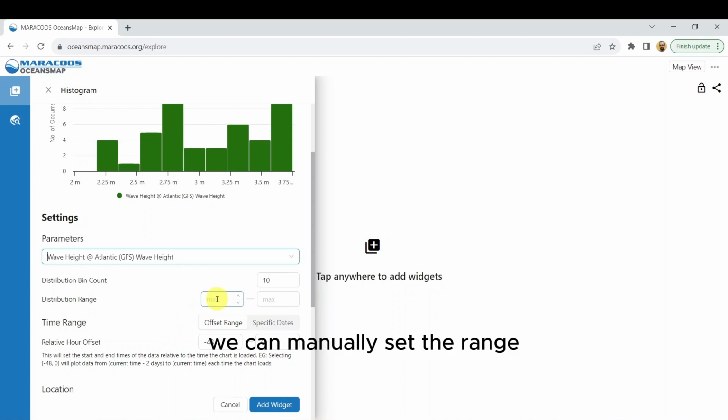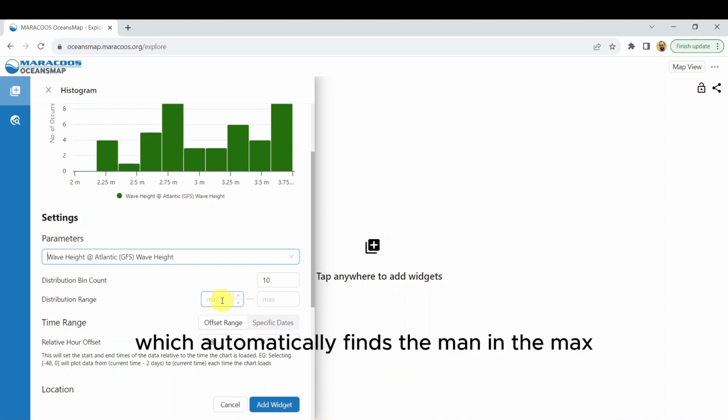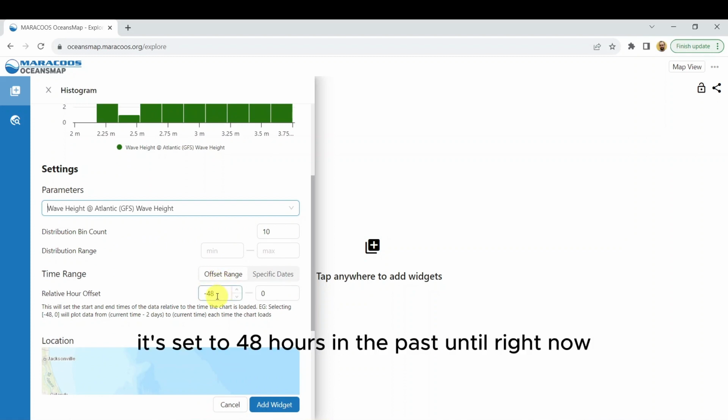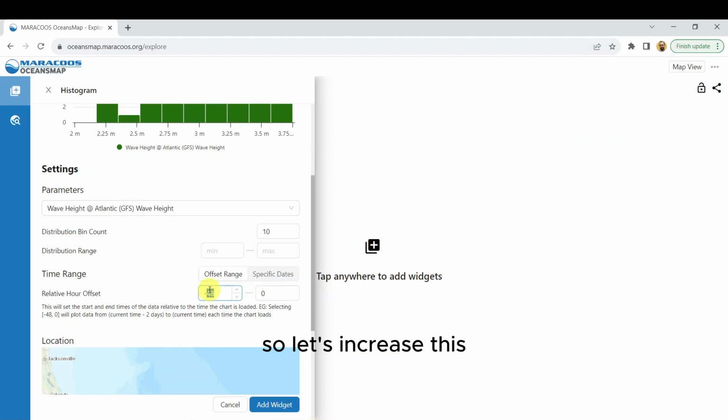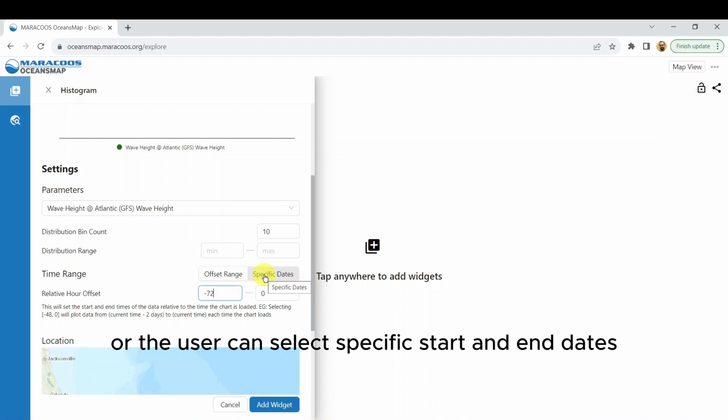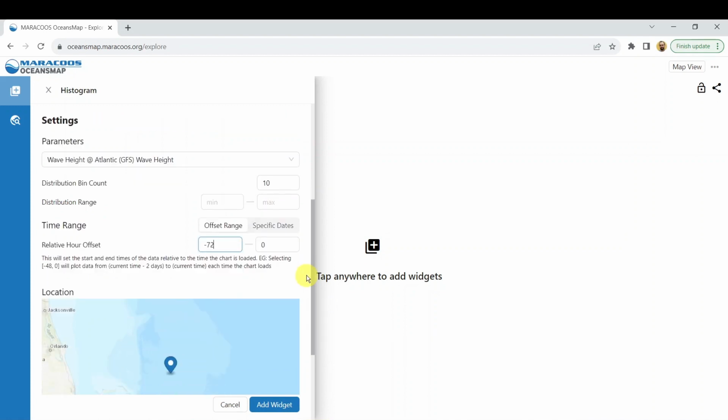We can manually set the range, or we can leave this as the defaults, which automatically finds the min and the max. The time range, so by default it's set to 48 hours in the past until right now. So let's increase this. Let's say we want to use 72 hours in the past until right now. Or the user can select specific start and end dates.